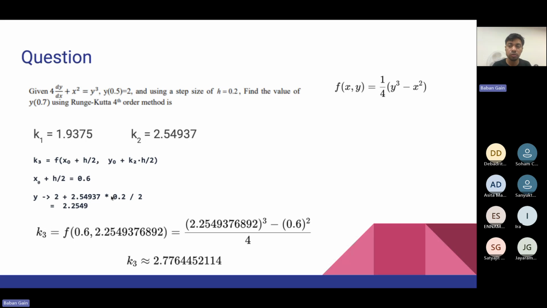Based on that, what do we have to do? We have to again put the values of 0.6 and 2.2549 into this equation. So 1 divided by 4 into this cube minus 0.65. Again, we get a value for K3, which is 2.7764 something. Now we'll come to K4.